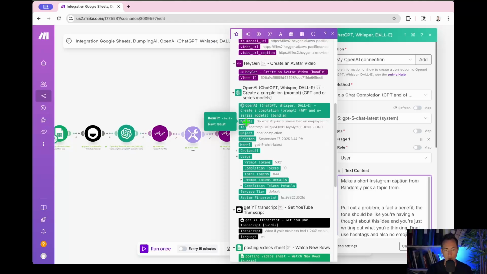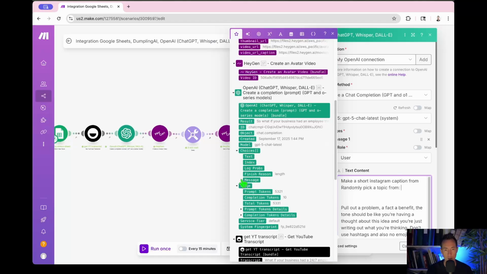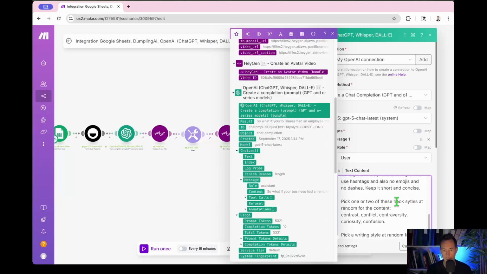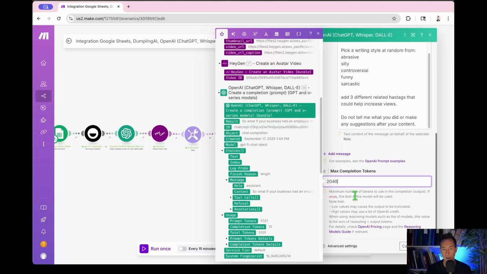So once again, the result. You can actually use this one, choices, message, content. That's actually the one that I recommend using. You can do result. It literally should do the same thing. I just have this phobia that if I choose that one, it makes it better. I don't know. Pick a random style and it will do that. Now down here, be very careful with your completion tokens because you don't want an Instagram post as huge as huge can be. So I'm going to put this in.